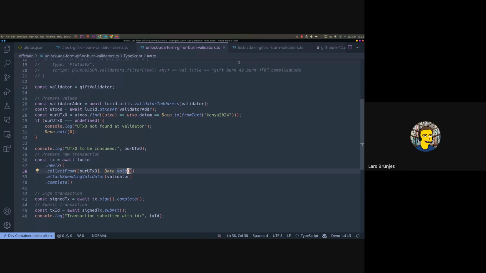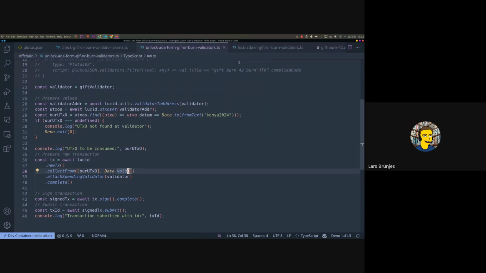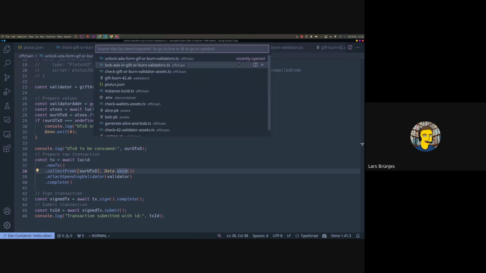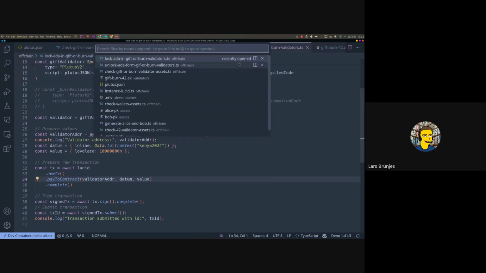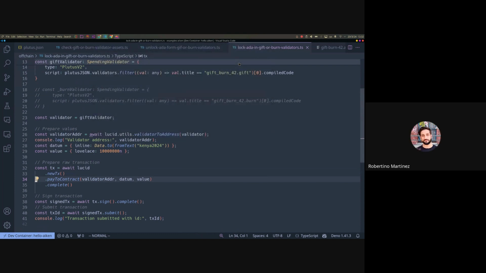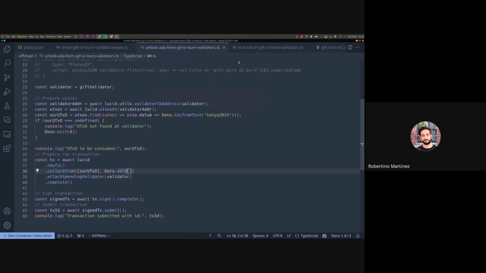Depending on how the datum was attached, you probably would have to do something in Lucid to also give the datum, or is that already included in the UTXO? Probably it's already in the UTXO, right? You don't have to worry about that in Lucid. Exactly. As Lars says here, when we provide this datum, we said that it was inline, so the datum is already on the blockchain. It's already there, and when we collect without indicating a datum, Lucid assumes there is an inline datum.